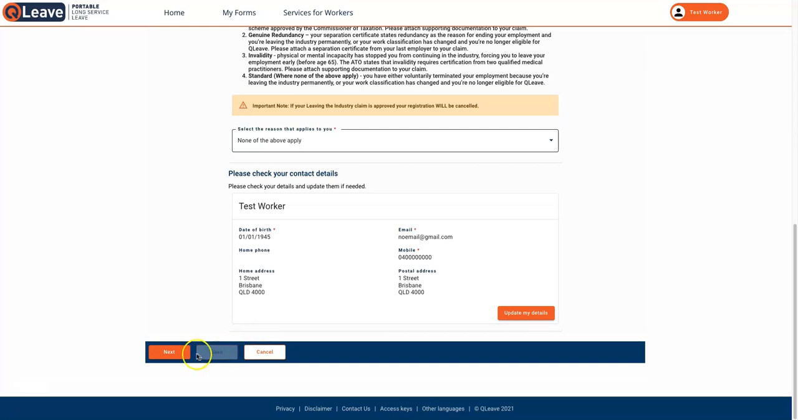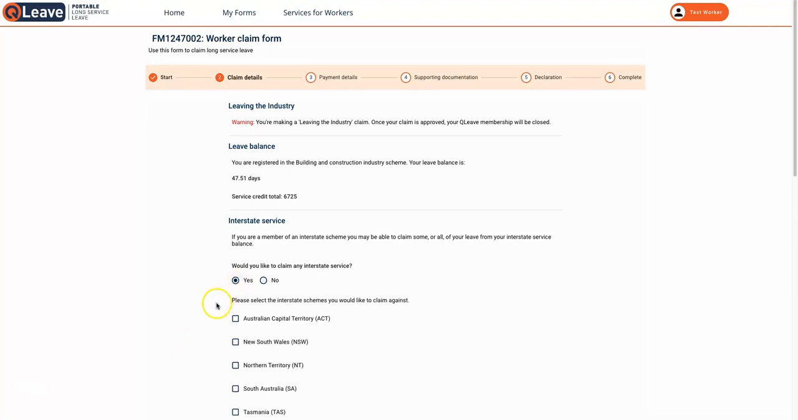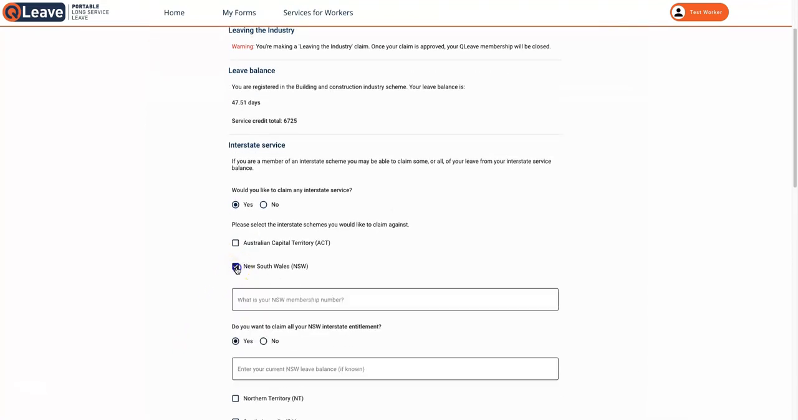Click Next to continue. Check your leave balance at the top of the page. When you make a Leaving the Industry claim, you'll claim all of your available leave. Next, you'll be asked if you want to claim interstate service. If you have an interstate registration and you do want to claim from it, choose Yes. Then fill in the details of your interstate registration.